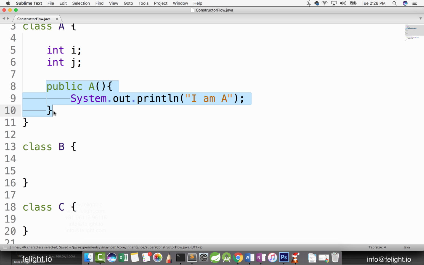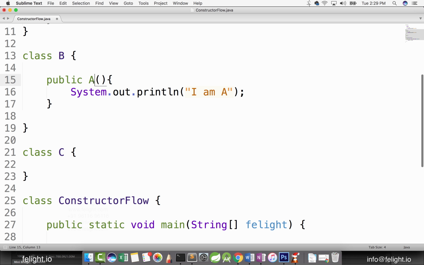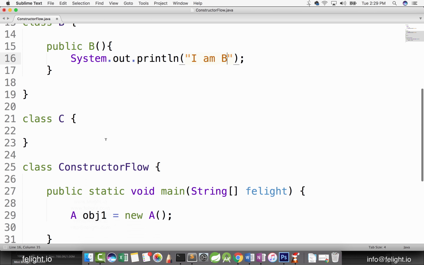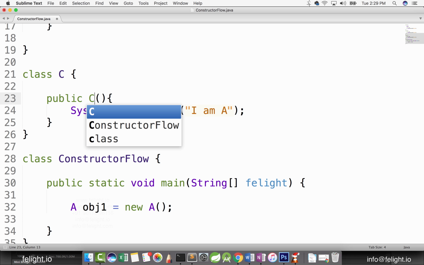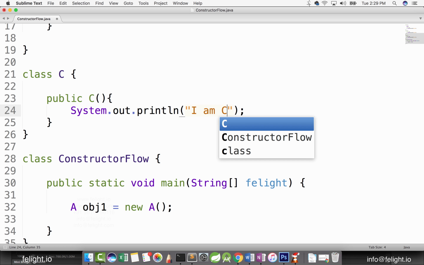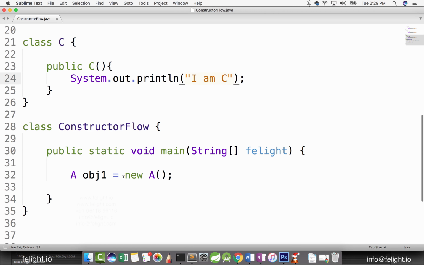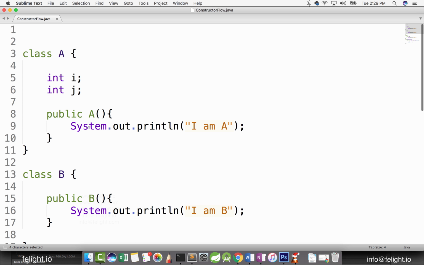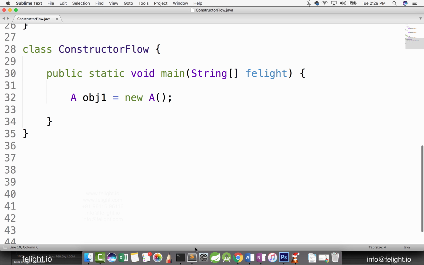Same way, I will create a constructor for B, let's call it I am B. Now, same way, a constructor in class C, call it I am C. Now if I execute this statement, what is the output we see? Since the object is created, since this constructor is invoked, we see the output as I am A. Let's go ahead and compile and execute it once.